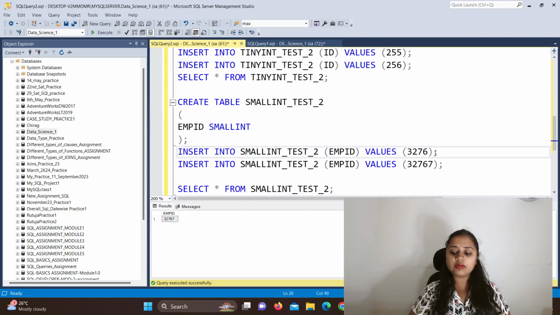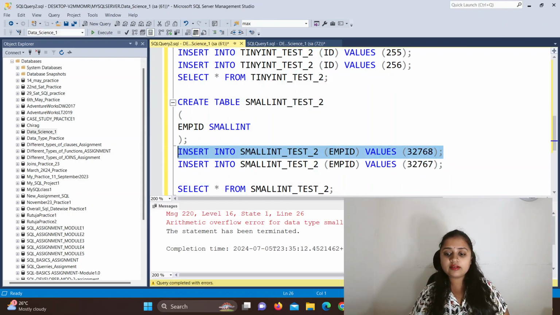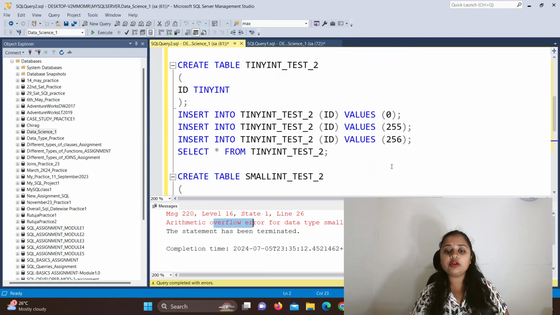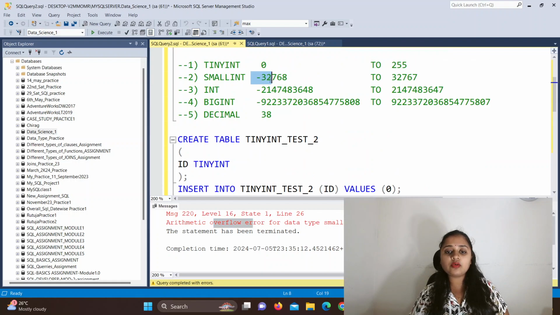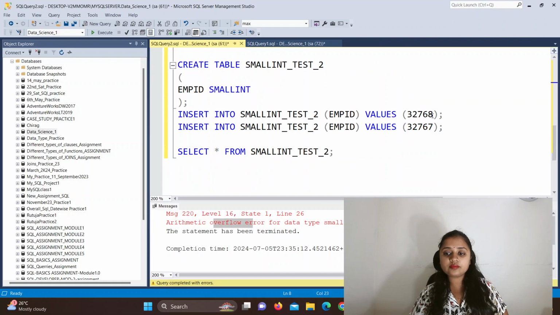Now we will try to insert one number away from that, 32768, and select it and hit the execute button. See, it is giving the error, arithmetic overflow error. So that means it is giving the range, and under that range only you need to give the value. Now look at this number, minus 32768. So just try to insert that number.